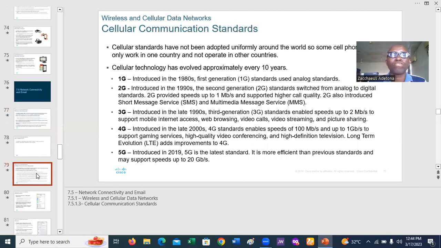All right. Let's talk about cellular communication standards. Cellular communication has not been adopted uniformly around the world. What do we mean? Some countries use a different generation of cellular network, and some can work in certain countries and not work in some other countries. For instance, you can carry a cell phone from one country to another and find it difficult to operate it over there. Yes, so that is what we are saying.